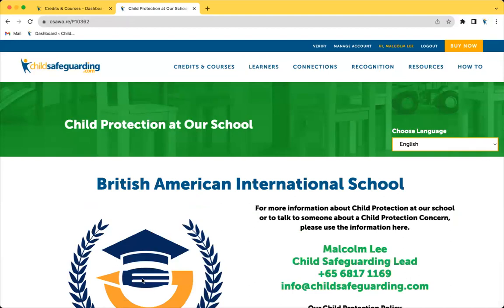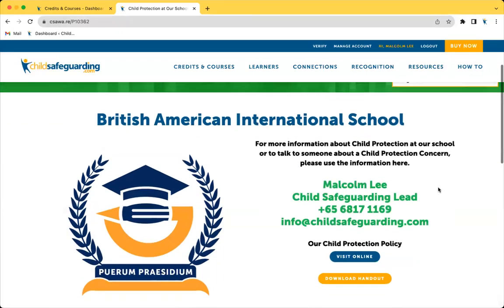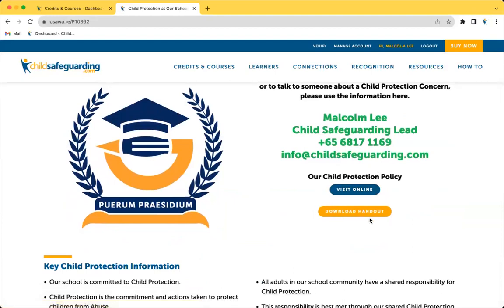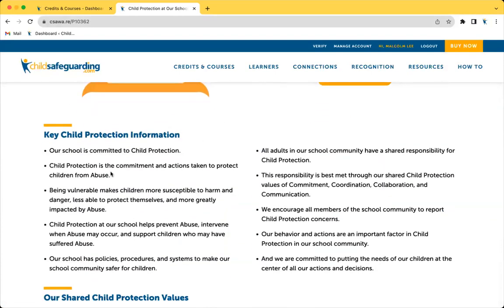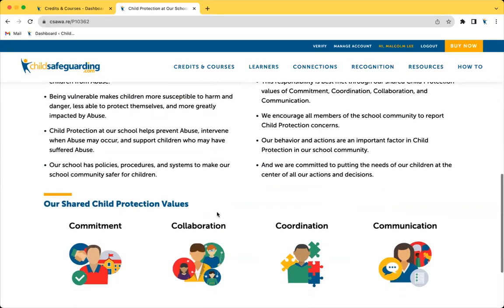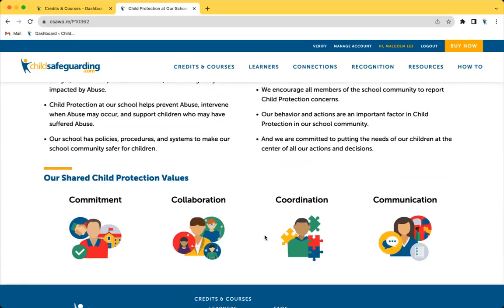So you're given a child protection webpage on our website that is freely accessible to all members of your community. It has your school's name, it has your school logo, it has that contact information we talked about before, a link to your child protection policy if you've shared it with us, the ability to download a handout, and I'll show you that in just a moment, a reminder of the key information from the course, and then what we call our shared child protection values, which is a theme that we use throughout the course.